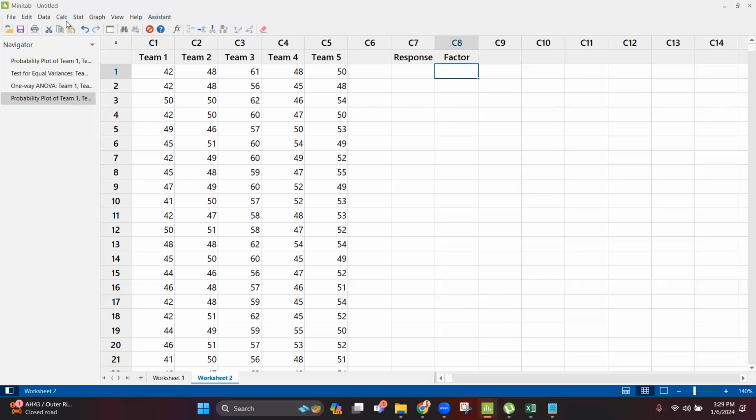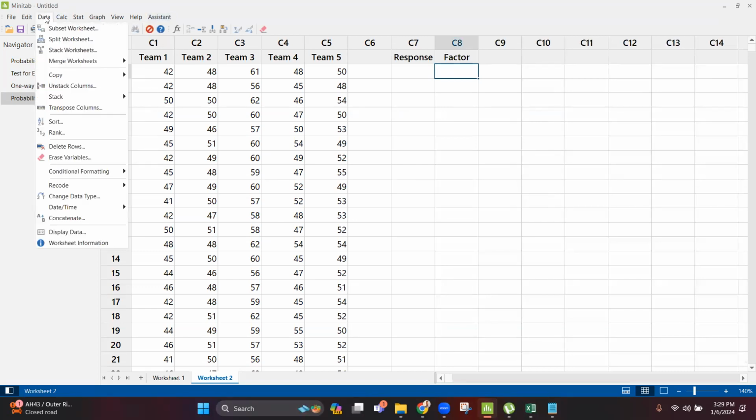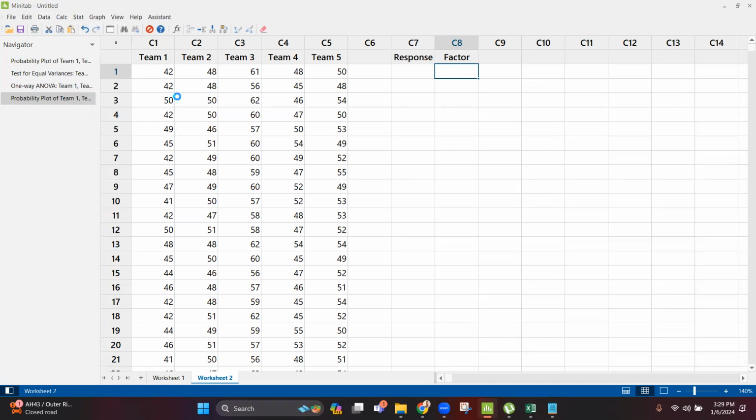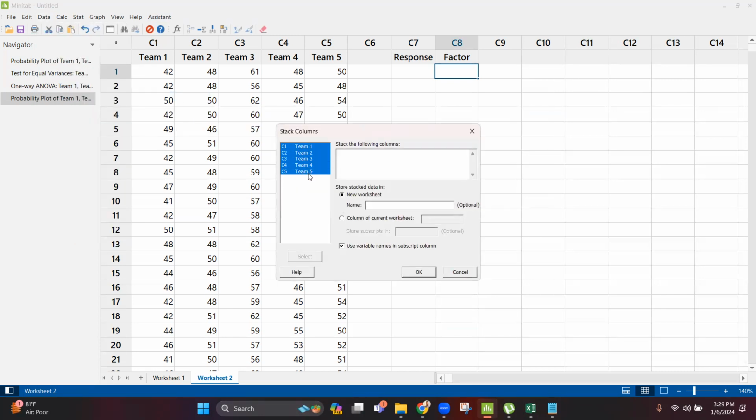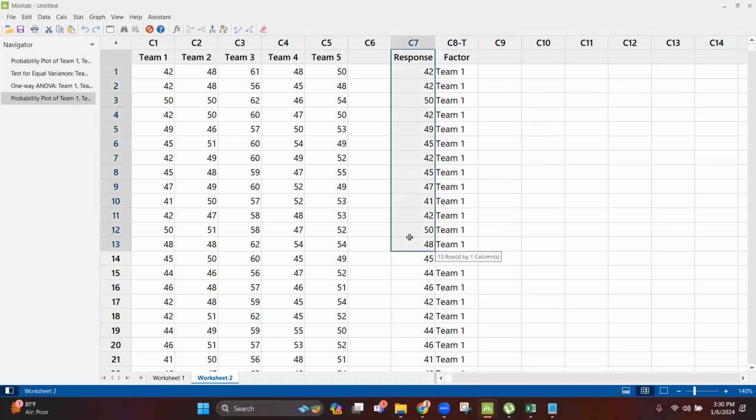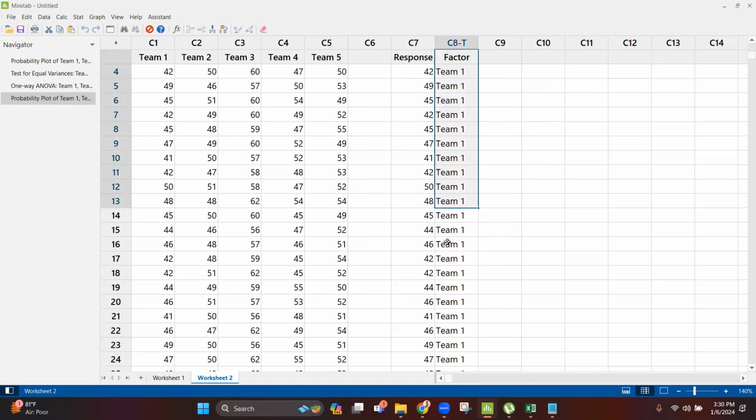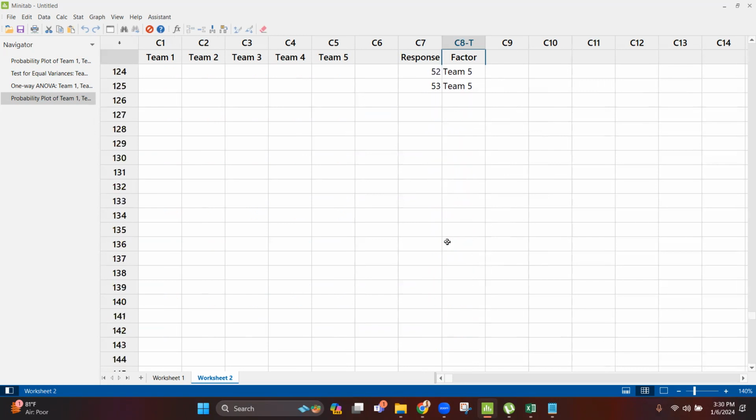Factor means Team 1, Team 2, Team 3, Team 4 or Team 5. I'll go to Data. In Data, I'll select Stack and Stack Columns. In columns, I will be selecting all of these five columns, where in the column of the current worksheet, the response I want to record in the response column I named already, and the factor I want to record as subscripts in the factor column. That's all. And you will see that your data is arranged with the value as well as the factor for all the five teams.